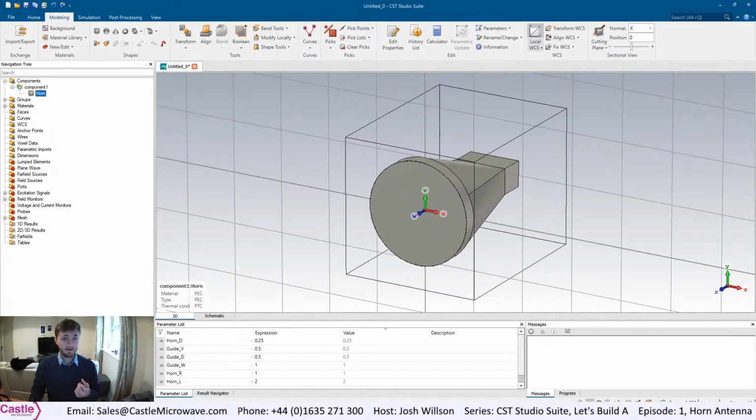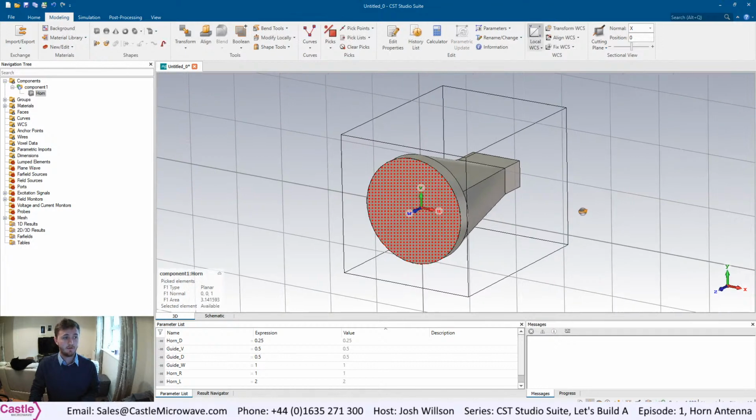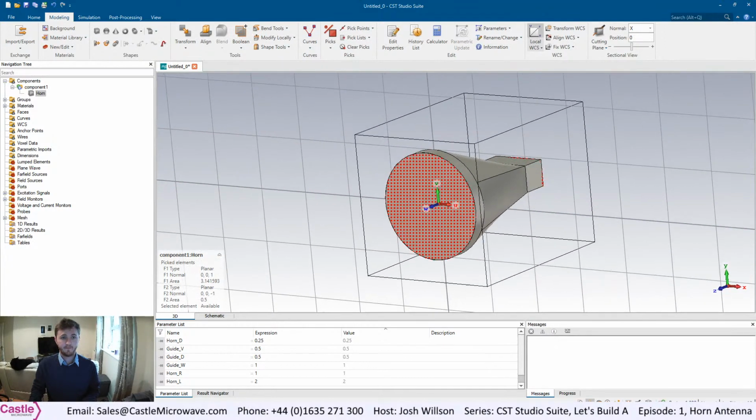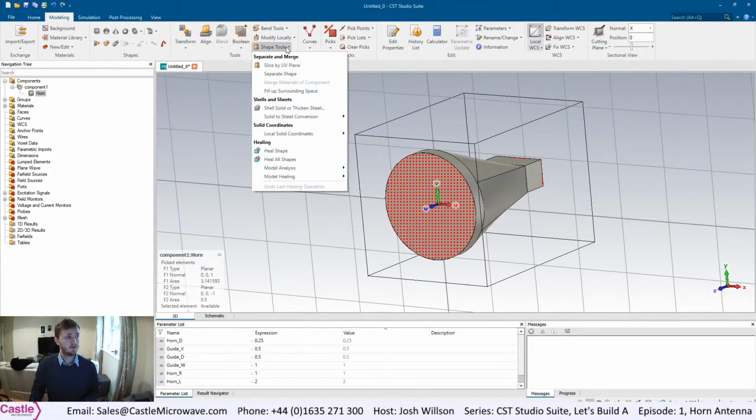Now, with the F key to pick face, remember you could always go up here, but the F key is quicker. We'll select the front face of our now horn, pivot round to the back and select the back face of what was the guide. In the tools section, we'll find shape tools, which is here, and select shell solid or thicken sheet.